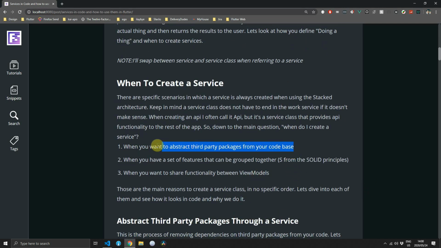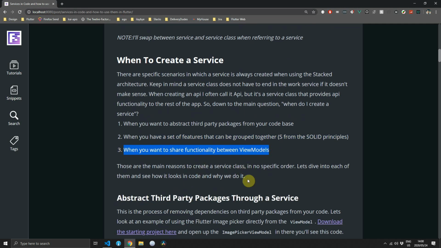Just some notes that I would also like to cover is that a service class does not have to end in the word service. For instance, when I create an API, that's often called just API, but it also is a service class because it provides a service of the REST functionality to the app.